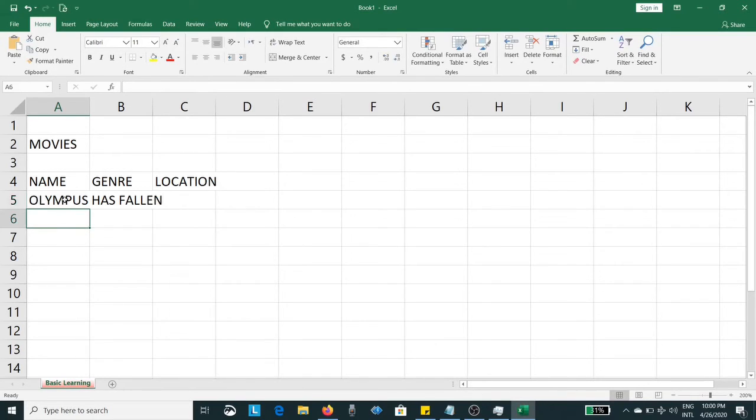Now you can see we have written this big text here, so it is covering cell B5 as well, but it doesn't matter. If you select B5 and type genre, fighting, it will show you fighting, but the name will be separate from this cell. So how can you see the full name of a movie? Now I'm going to tell you how you can do that.